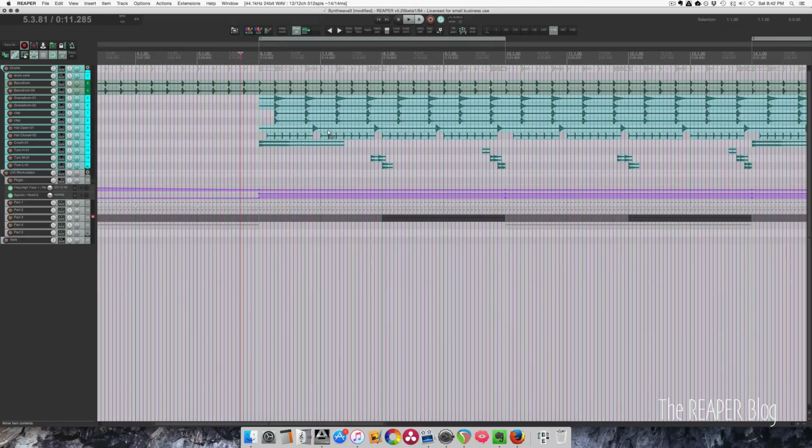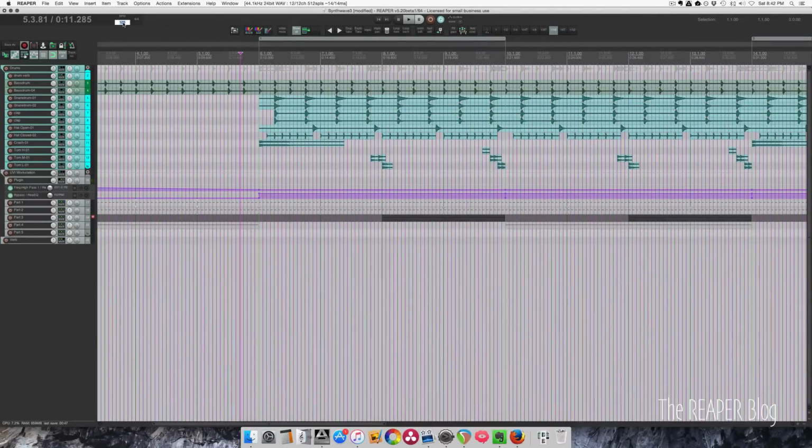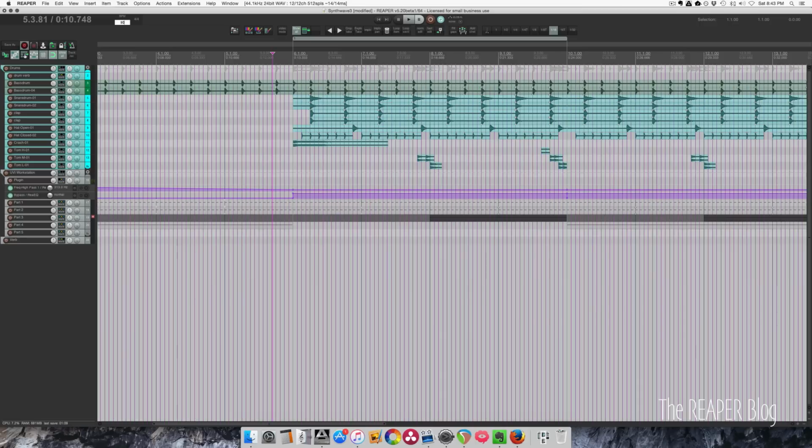So undo that, open up project settings, and let's try this last setting, beats position, length, and rate. So 105. Now everything shrunk to get faster. Let's hear it now. That sounds like it worked. Let's try it a little bit slower. Let's try it a lot slower, like 90 beats per minute. And stayed in sync. So that's the setting that we want to use in this situation.